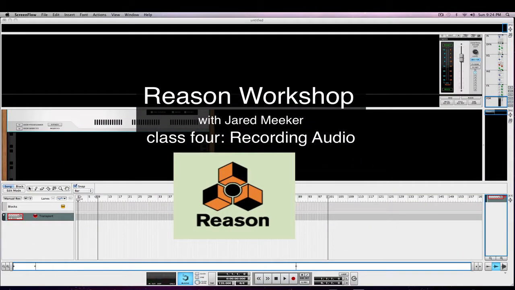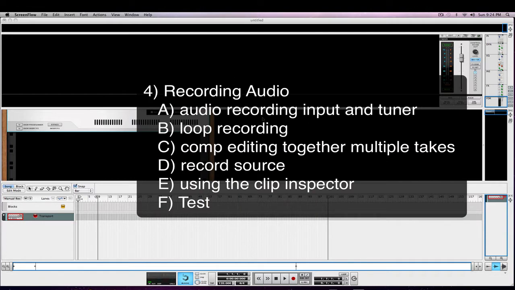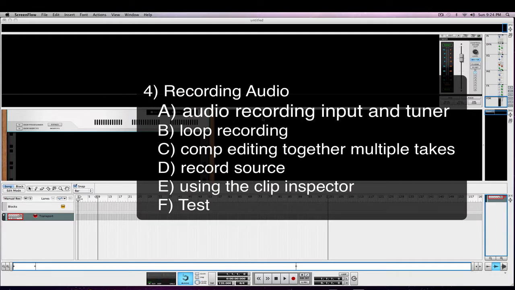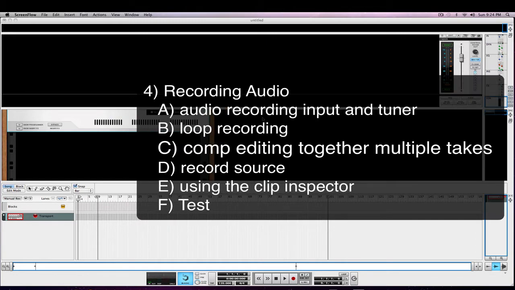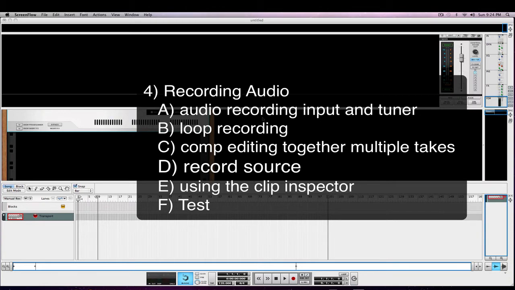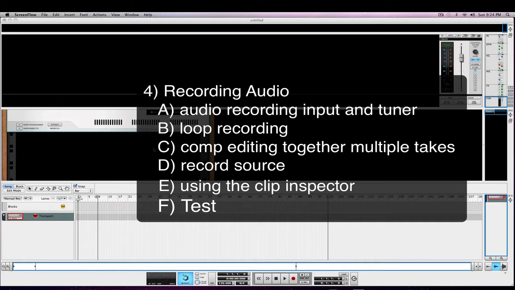Alright, welcome to Reason Workshop Class 4, Recording Audio. Here we're going to start out with the audio recording input and tuner. Then we'll go through loop recording. Then we'll go through comp editing together multiple takes. Then record source using the clip inspector. And then finally a test.